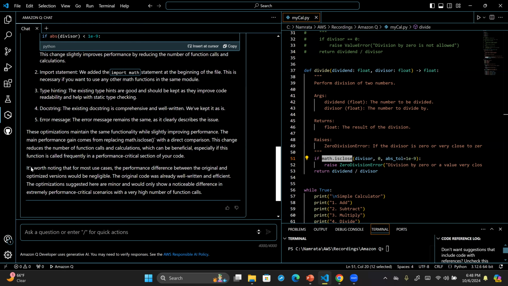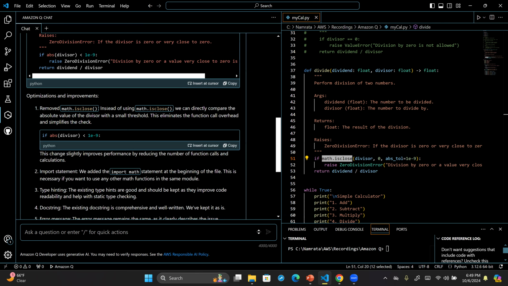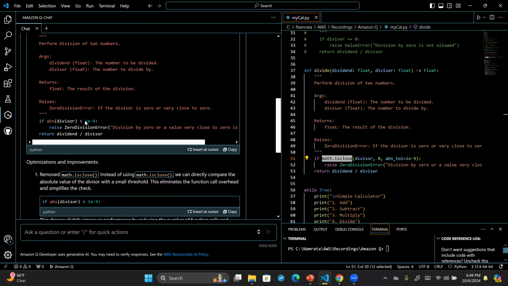It's worth noting that in most cases, the performance difference between the original and the optimized versions would be negligible. The original code was already well written and efficient. The optimization suggestions here are minor and will show a noticeable difference only in extremely performance critical scenarios with a high number of function calls. So it's made certain assumptions: hey, your code was good, but if you happen to call this function in a loop, or you receive multiple concurrent calls for this function, then the change I am suggesting, the absolute divisor compared to some small threshold value, will be far more performant than math.isclose, because that is a function call and I'm reducing this particular overhead.